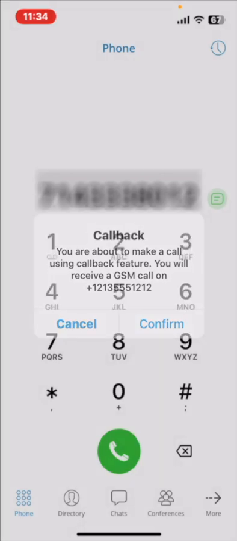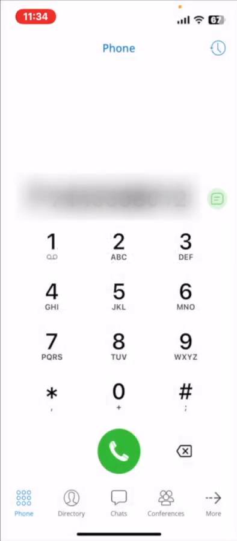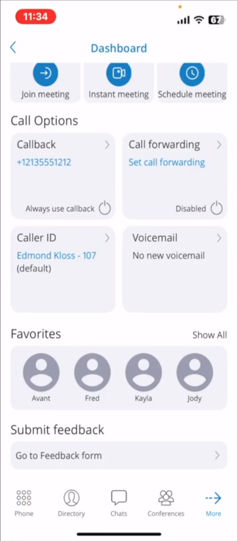I'm going to go ahead and cancel it here. And that is basically callback. If you guys have more questions about that, please don't hesitate to reach out to tech support and we'll go ahead and help you out with that.